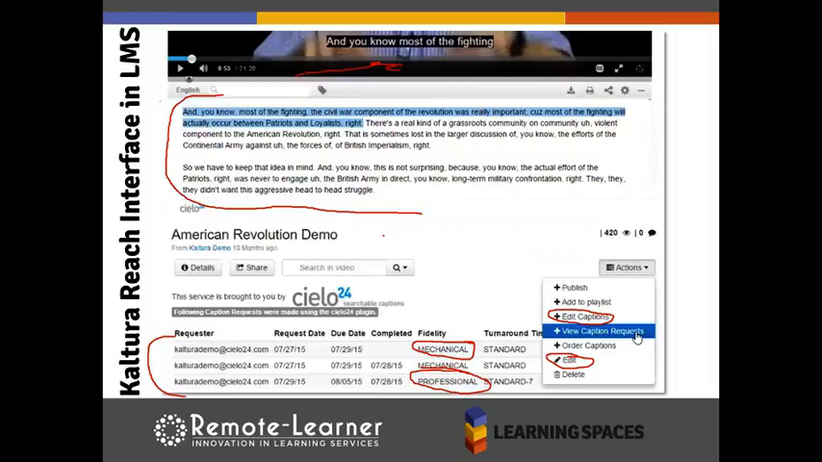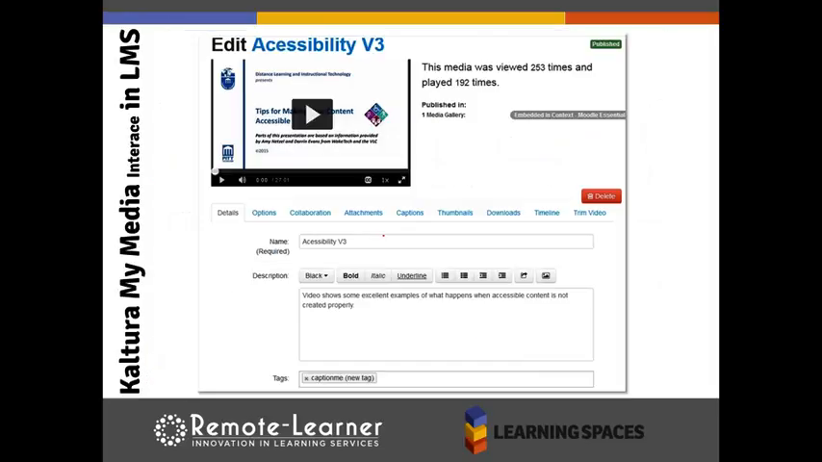So that's what the interface is going to look like. This is what it looks like right now. There's going to be some additional options added in once we get everything finalized. But this is the interface inside of Moodle for the instructor when they're editing one of their videos.